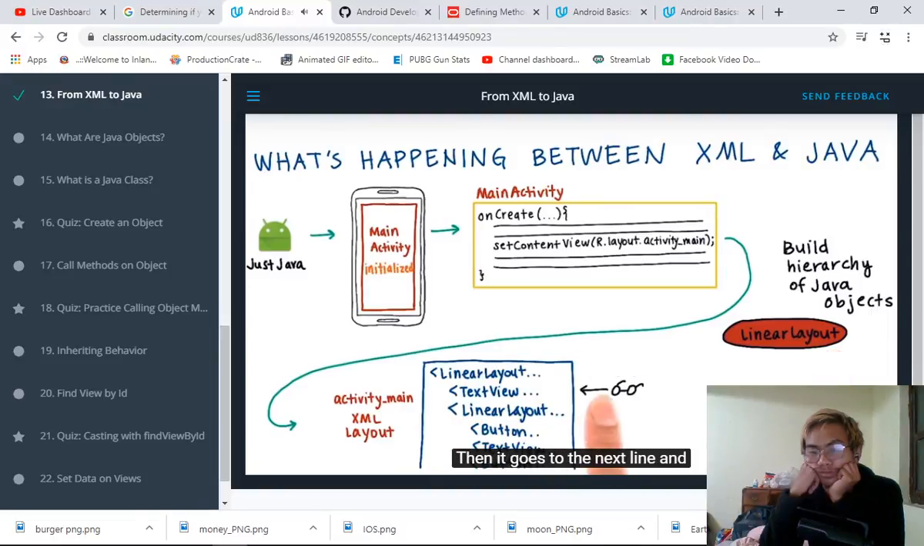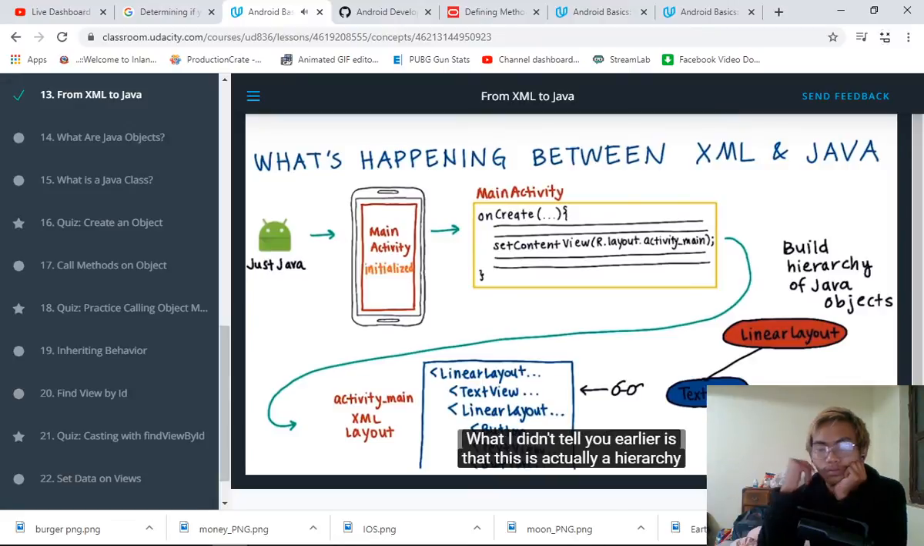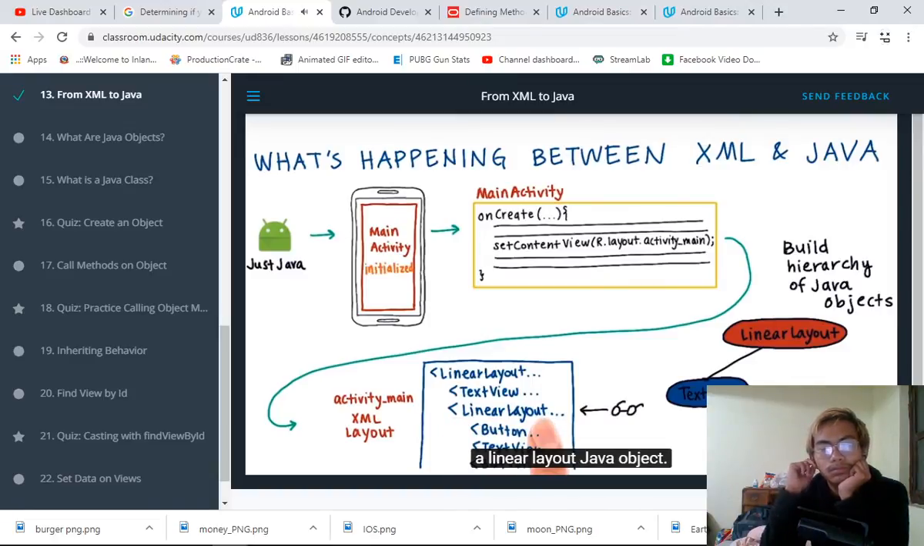Then it goes to the next line and sees that we need to add a text view as a child to that linear layout, like that. This is starting to look like the view hierarchy from lesson 2. What I didn't tell you earlier is that this is actually a hierarchy of Java objects. We're going to be learning more about Java objects in the coming videos, so it's okay if you don't fully understand it yet. When we get to the next line, we see that we need to inflate a linear layout Java object. That gets added as a child to this root linear layout.